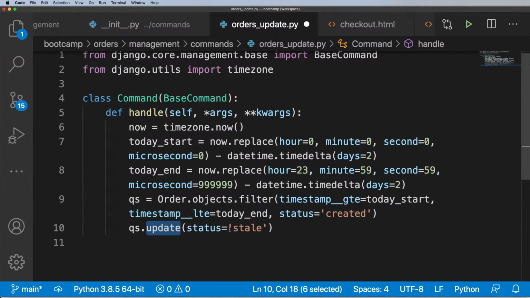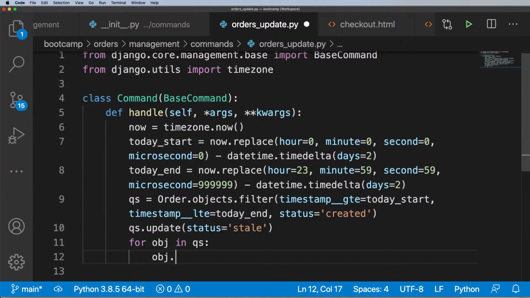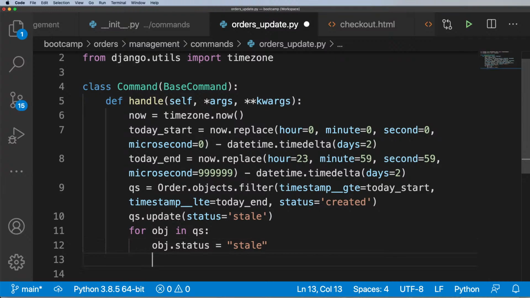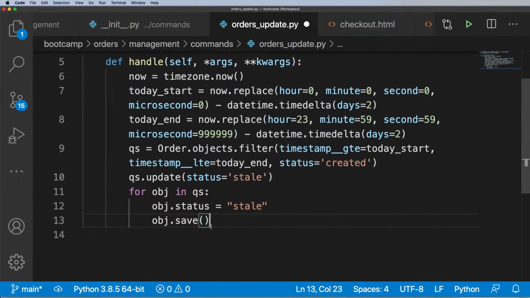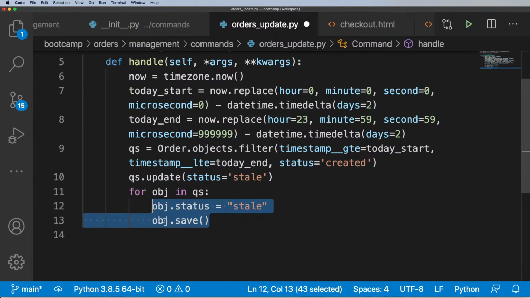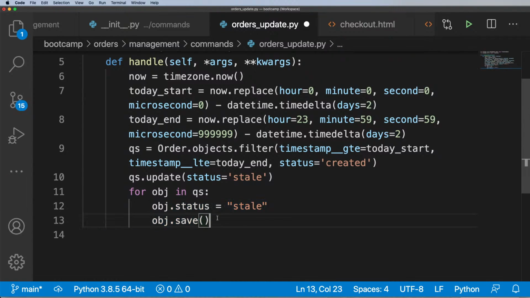So queryset.update actually goes about doing that. What we can also say is for obj in qs, obj.status equals stale, and then obj.save. Now the reason you would do this method over this method has to do with the fact this method will actually still send our database signals. So post save and pre-save will absolutely still send those things. So if you wanted to send some sort of email reminder, like, hey, you didn't complete your checkout, come back and check out.